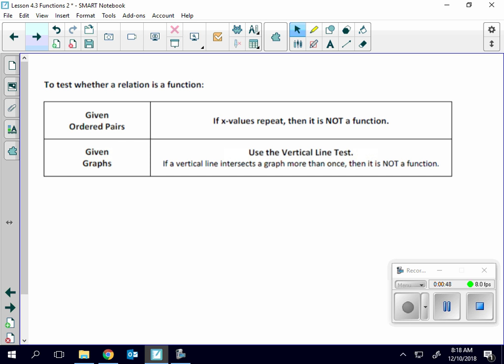Okay, now we have some definitions already given to us. This is how we see if a relationship is a function. If we have ordered pairs, and that looks like this, right? 1, 2, something like that. If we're given a bunch of those, we look at all the x values. If the x values repeat, then it is not a function. If they don't repeat, then yes, it is.